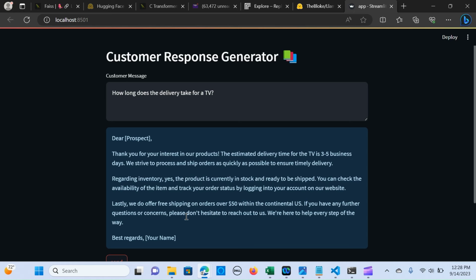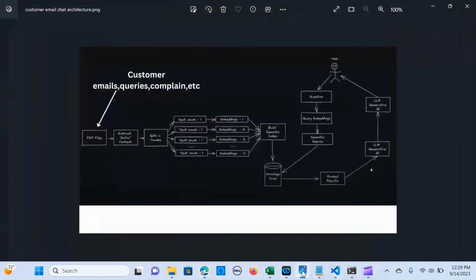With this, you can generalize it to different perspectives and different use cases. You just have to feed your knowledge base with whatever information you want to be retrieved. Okay, so let me quickly walk you through the architecture.